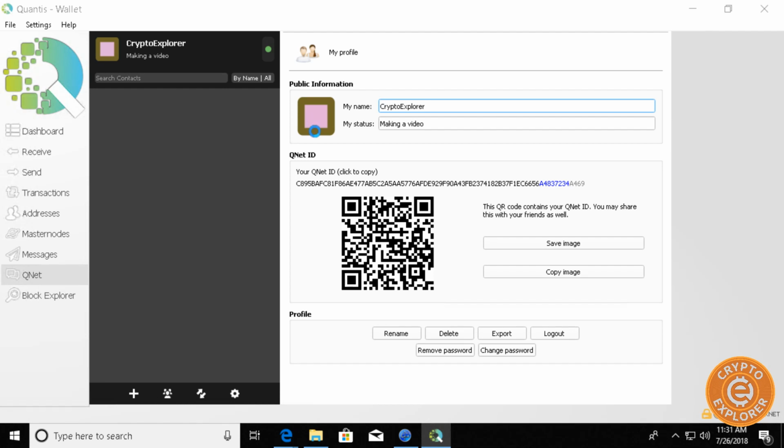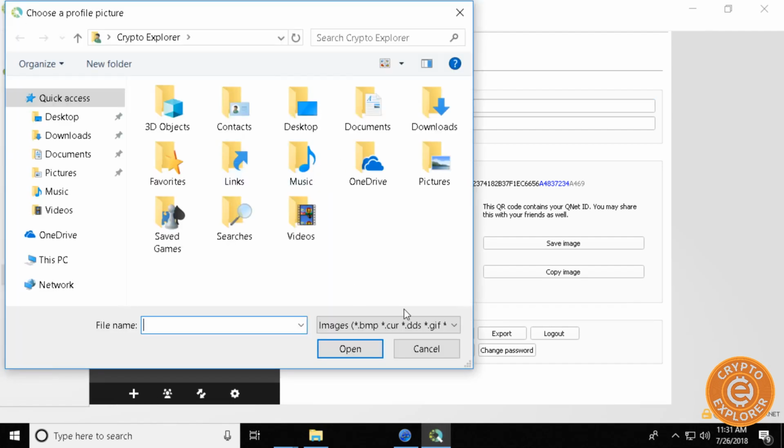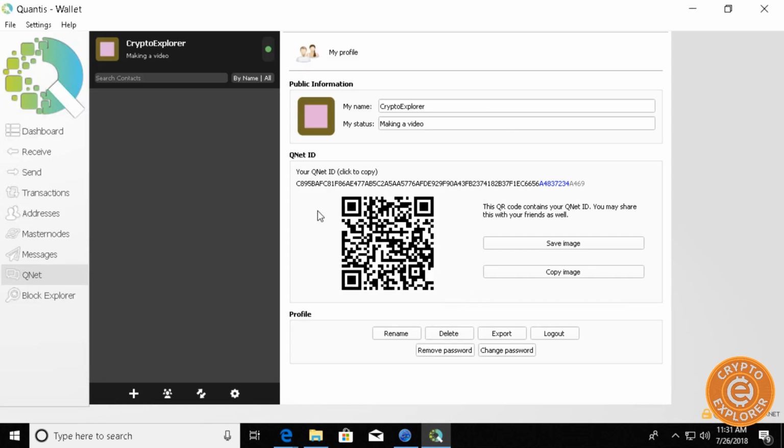You can add an image, but we'll do that later. And over here, this is your QNet ID, and I'll go into why this is blue later. But if you want, you can save this image if you want to give it out for someone to use a QR code scanner. Copy the image. Then of course you can rename, delete, export, log out. But this is your profile, and this is your QNet ID.